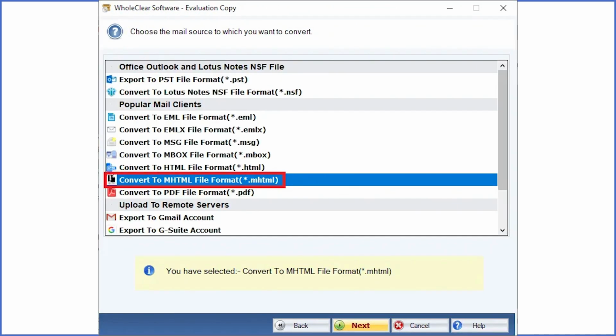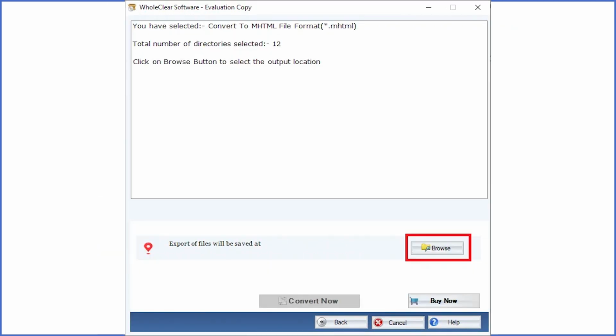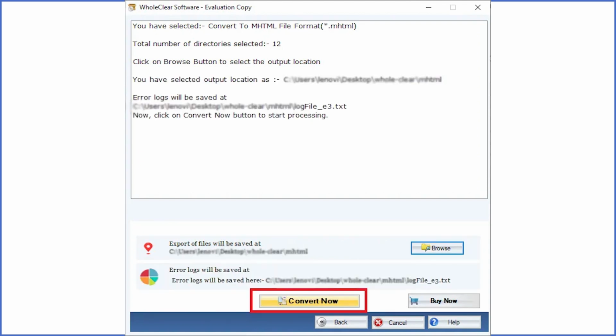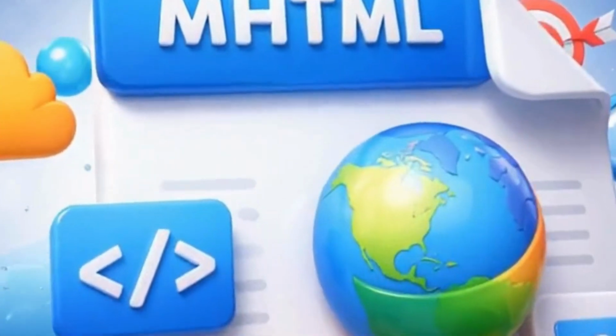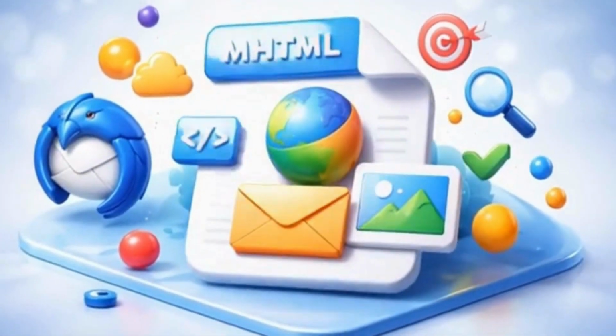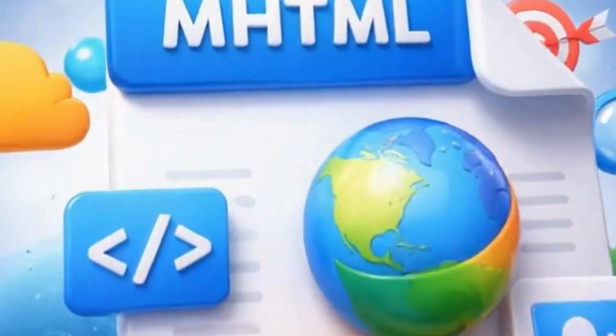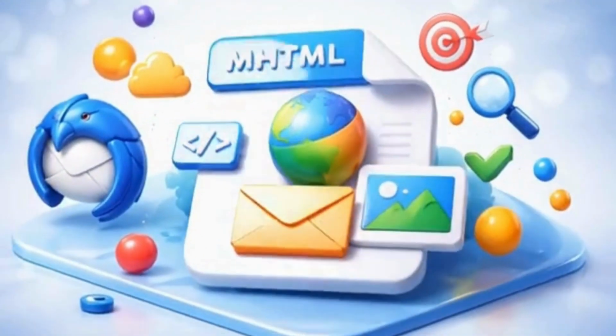Step 4. Select MHTML as the output format from the conversion options. Step 5. Browse and choose the destination folder to save the converted files. Step 6. Click on the Convert Now button to begin the conversion process. After a few minutes, the conversion will be completed successfully. You can then open the converted MHTML files easily in any web browser.